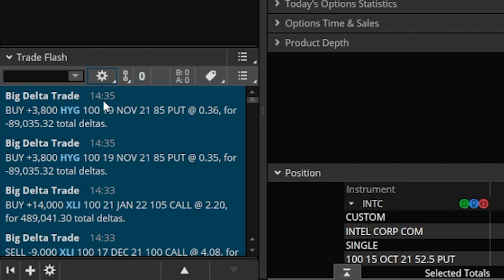Now at the exact same time, we can also see another order to buy 3,800 contracts of HYG, the same strike puts for 35 cents. So we can pretty much assume this was the same trade. It just filled at two different prices, half filled at 36 cents, half filled at 35 cents.